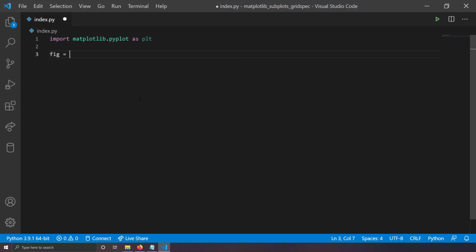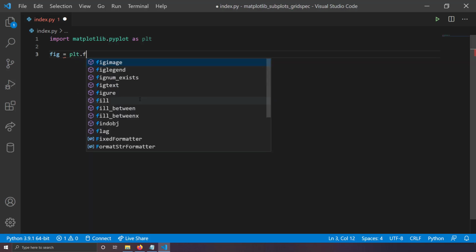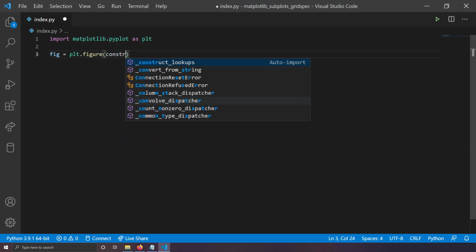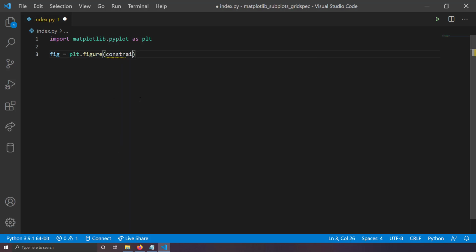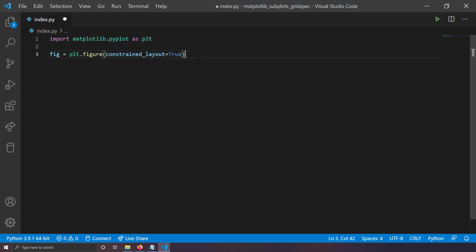I'm going to create a figure. That means figure handle fig equal to plt.figure, and I'm going to say constrained layout equal to true, because I want the spacing to be taken care of by itself. So I'm just writing constrained layout equal to true. All right, so now I've got a figure handle.